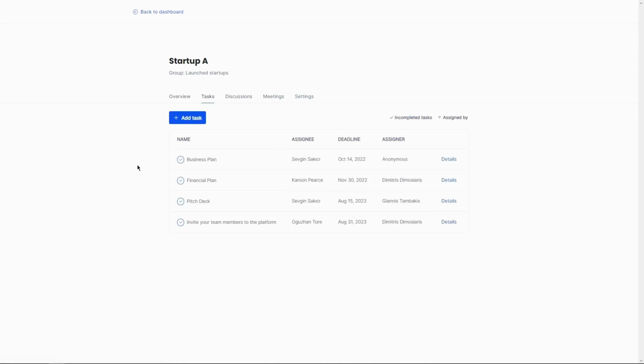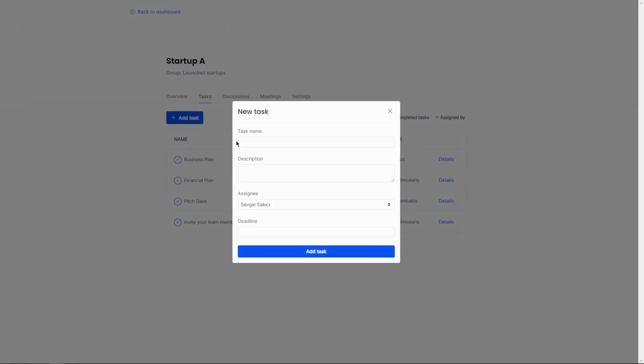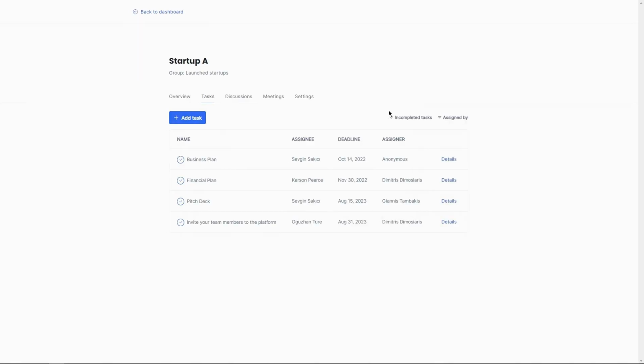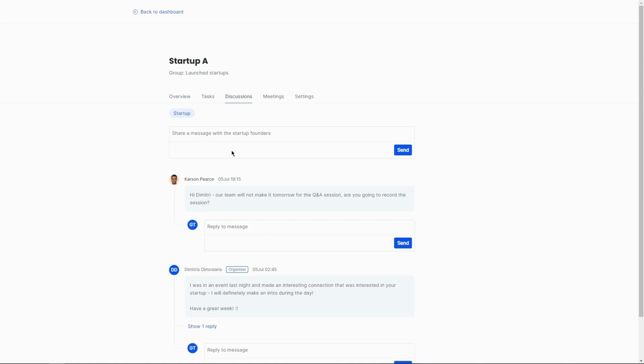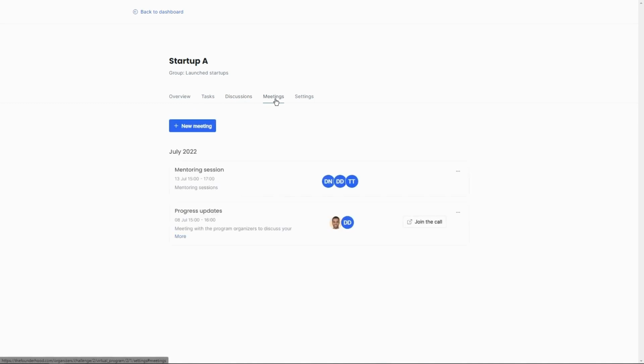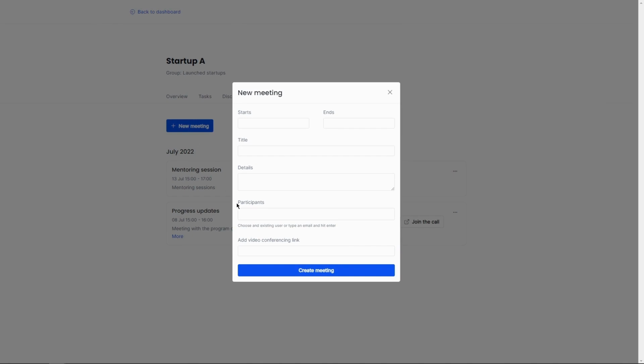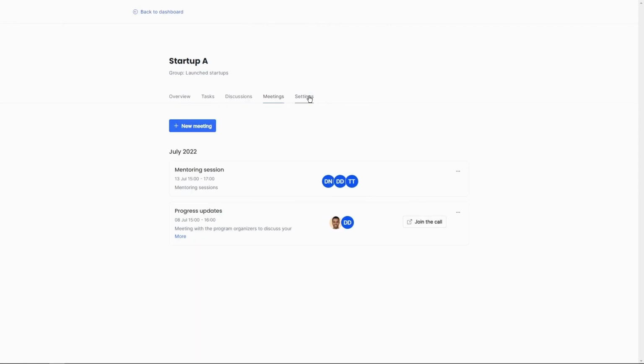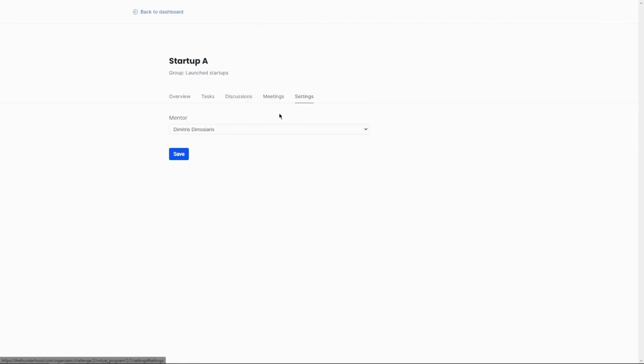Here you can find those tasks, add more tasks by clicking on this button, and mark as completed the tasks that are done. Moreover, you can engage with the founders through the Discussions tab, and as you can see, their mentors can do the same. You can track their meetings from the Meetings tab and create a new meeting if you want. Lastly, from the Settings tab, you can select which mentor you want the startup to have.